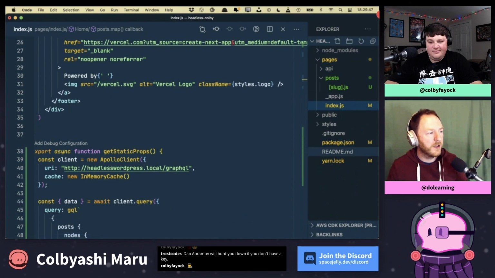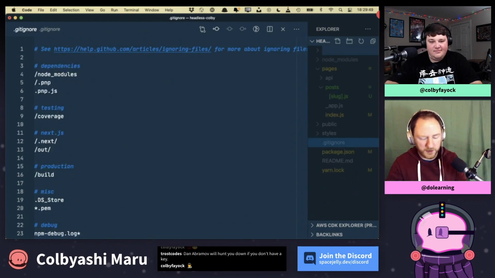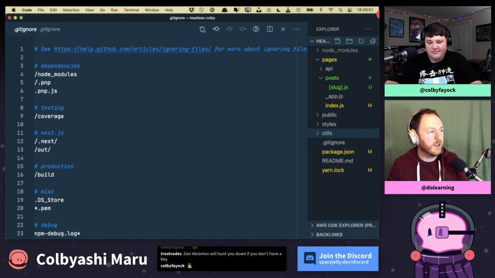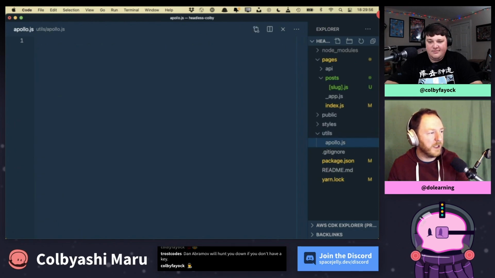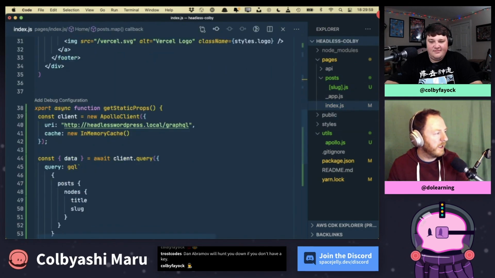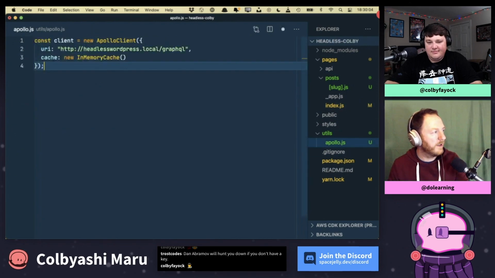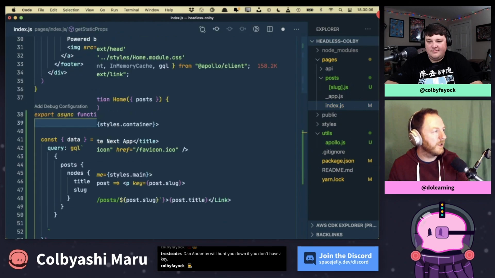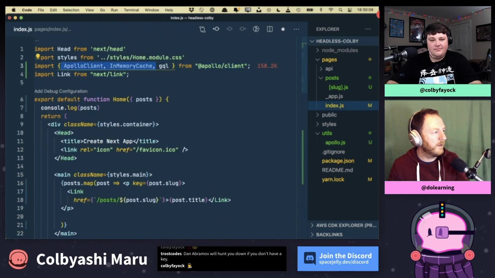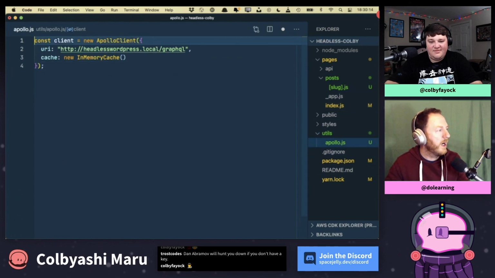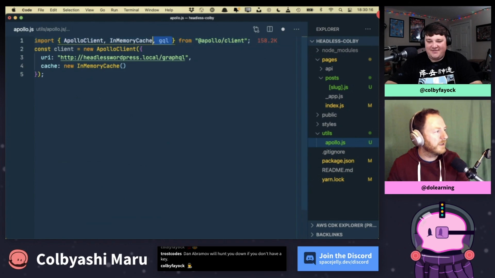So I'm going to go into the root of my directory, create a utils folder, maybe a lib folder. Who cares? And I'm just going to create a file called Apollo. I'm going to copy my Apollo client function from there to there. Let's take this whole thing with me. I'm in a rush because Colby's got a stopwatch. And then get rid of this, and then export client.